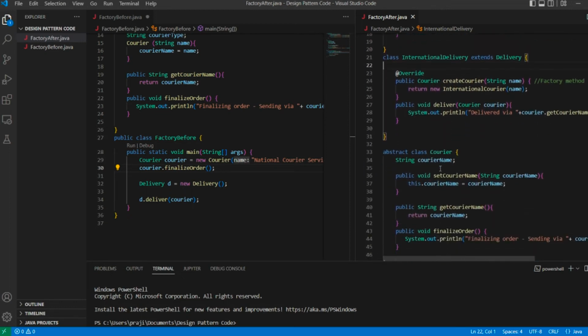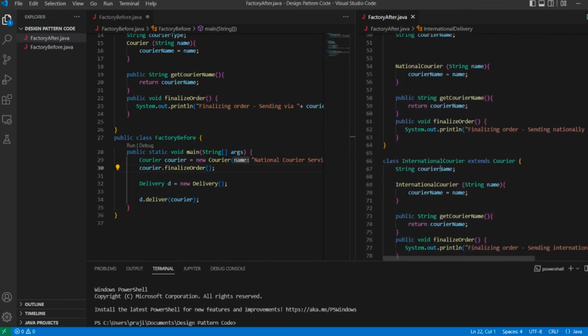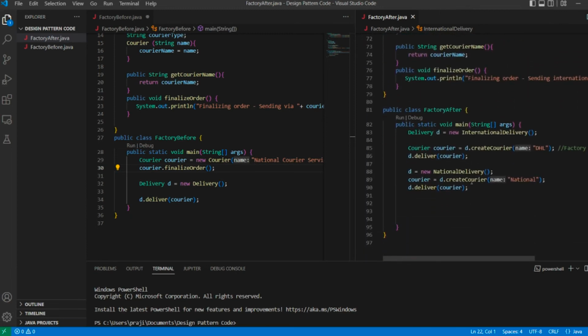And now if I want to extend the courier services to additional types, let's say local delivery, I need not modify existing classes. I just need to add additional classes to implement the functionality. So in this way, we see that the factory design pattern encourages single responsibility as well as the open-close principle.